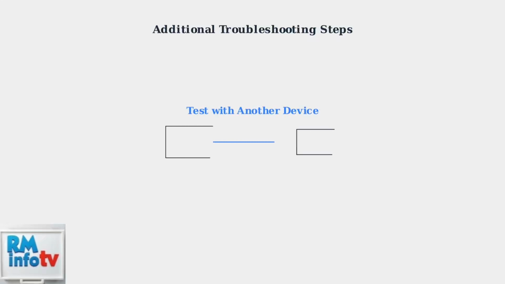Test your monitor with another computer or laptop to determine if the issue is with the monitor itself or your computer. This helps isolate whether the problem is hardware or software related.